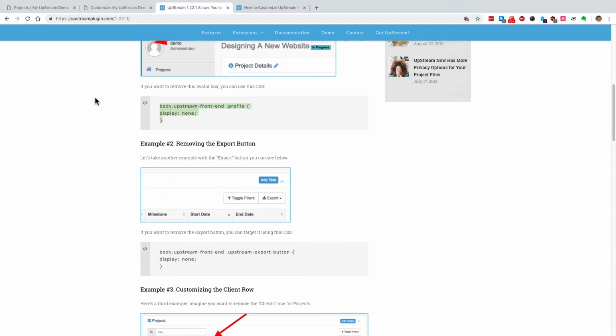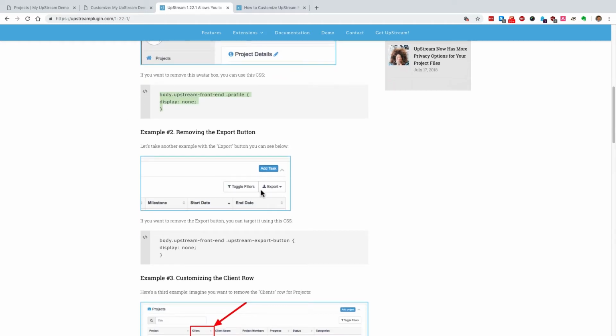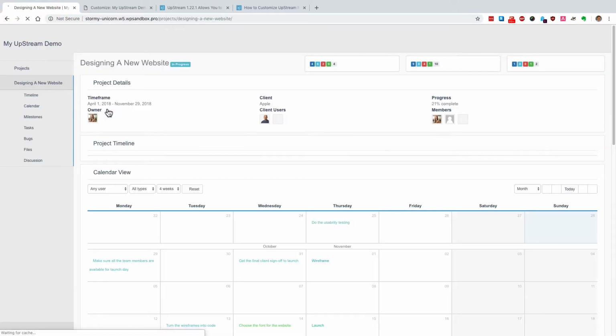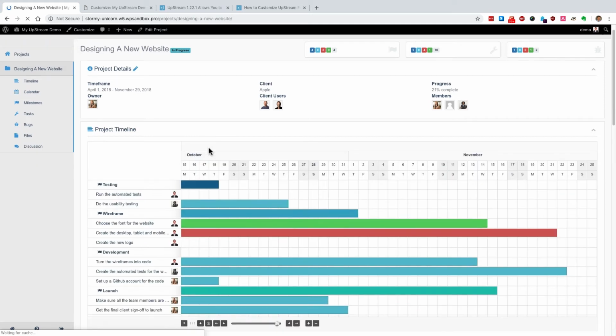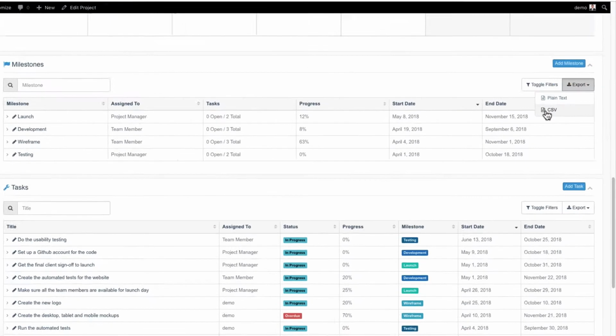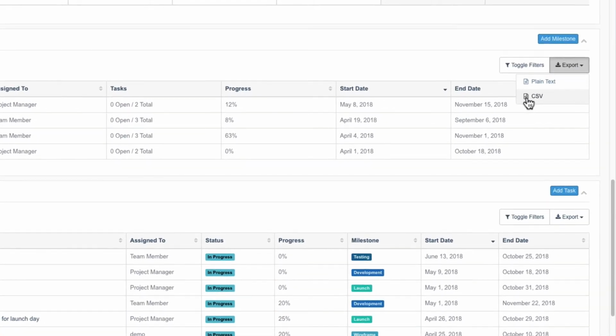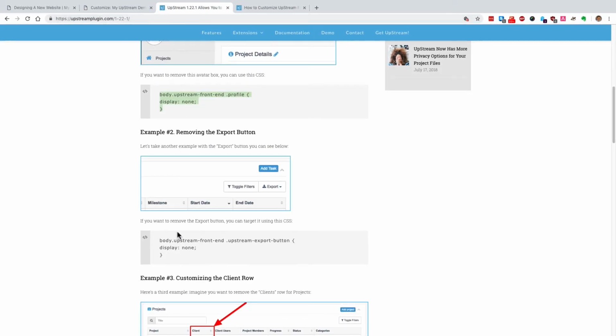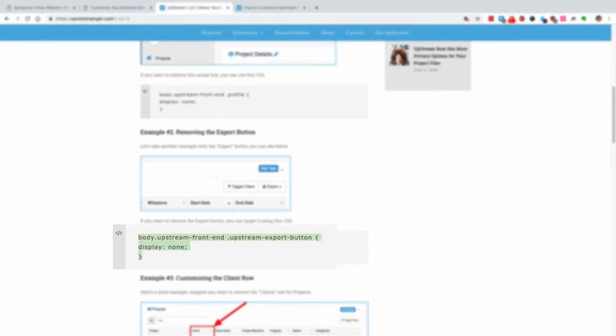This second example is going to show you how to remove the export button. You'll see the export button on individual projects. It allows you to download the information in your projects to plain text or CSV. This came from a particular customer who didn't want to make the export button available to their users. And again, we're using display none to remove it from our site.